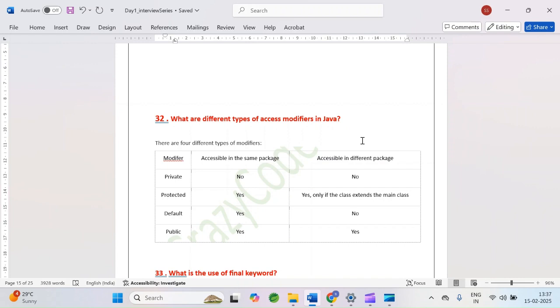Once we declare a class as public, we can access that class from anywhere. That means we can access it from the same package or a different package also. Let's discuss default. If we declare our class as default, then we can access that class from the same package. We are not able to access that class from a different package. So this is the accessibility of default.